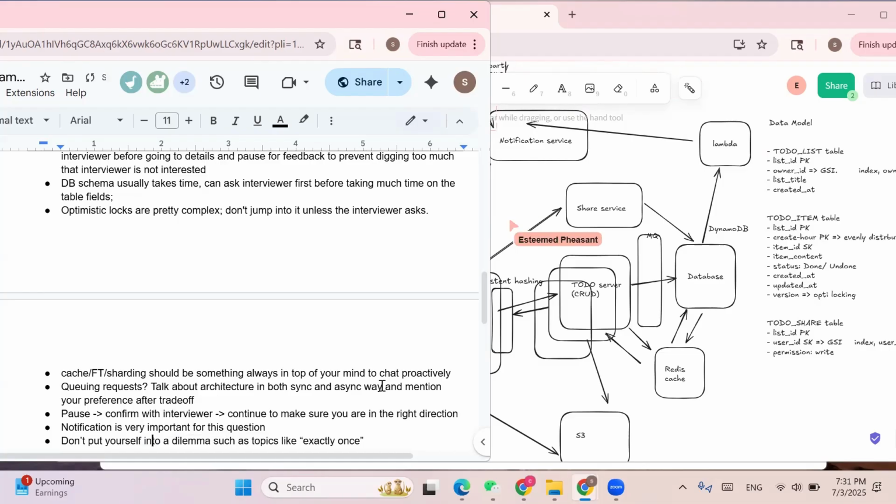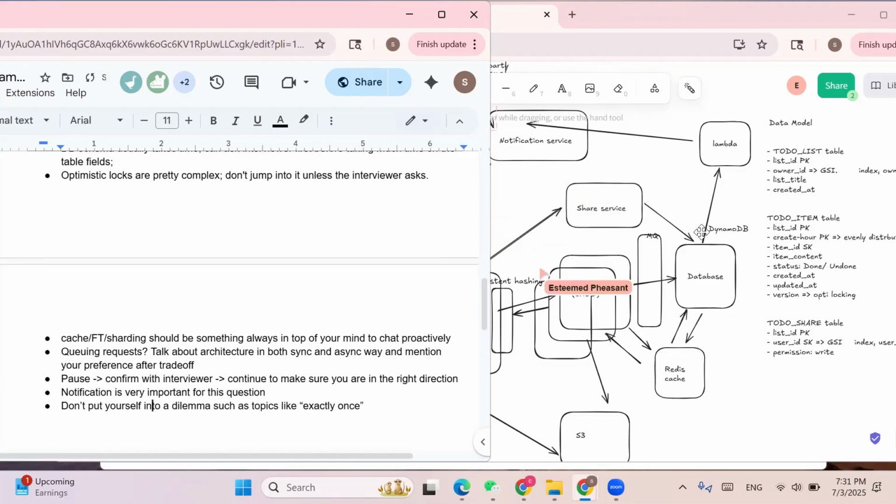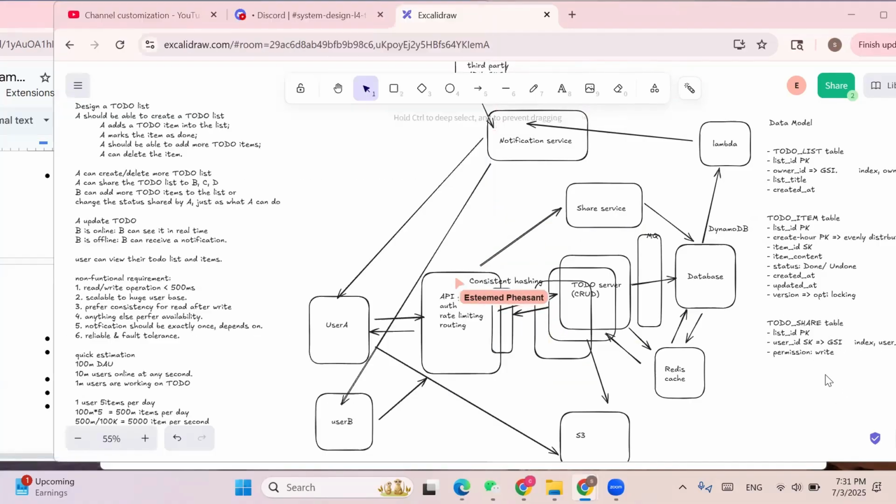Let me come back to the whole system and check every component here. For the API gateway, it should definitely be stateless, and Kubernetes has multiple instances, right? And the to-do server is a CRUD service, and also stateless, so we can scale up, and it should be fine. For the database, DynamoDB is actually cloud managed, so I think we don't have to worry too much about it.